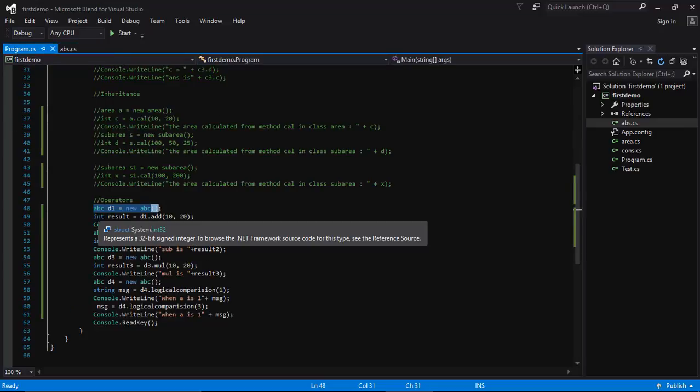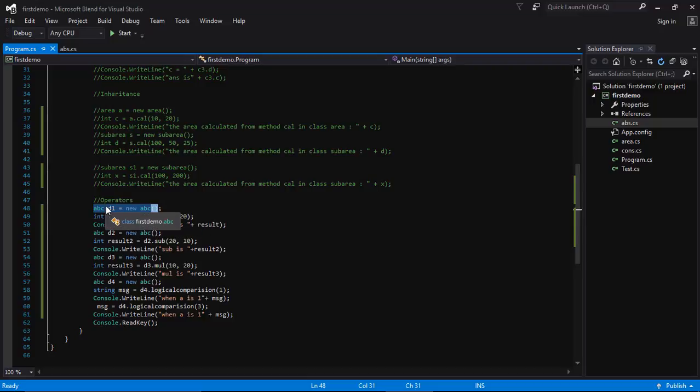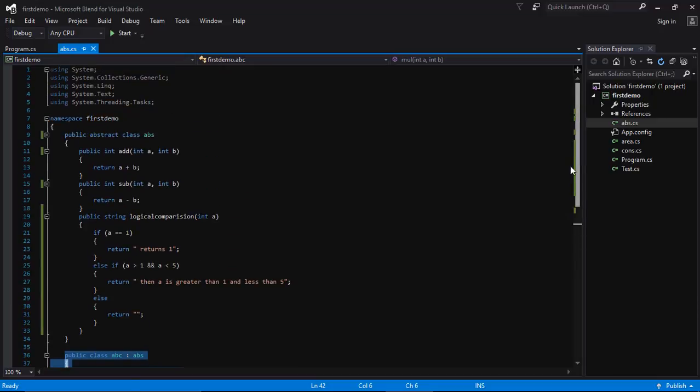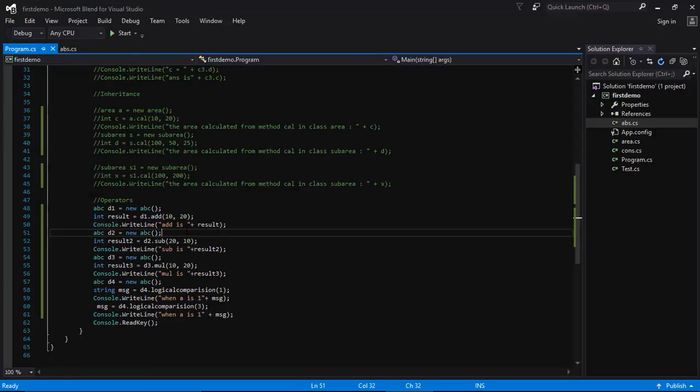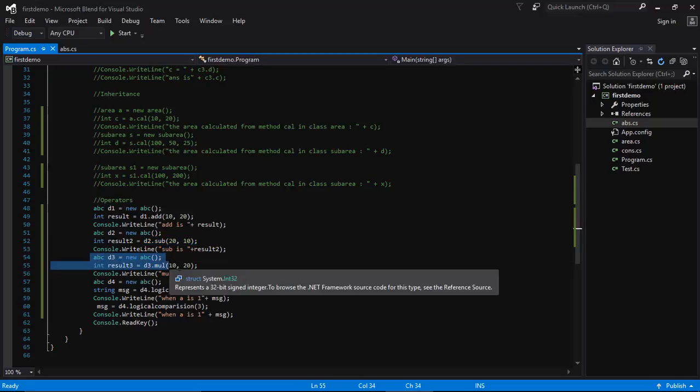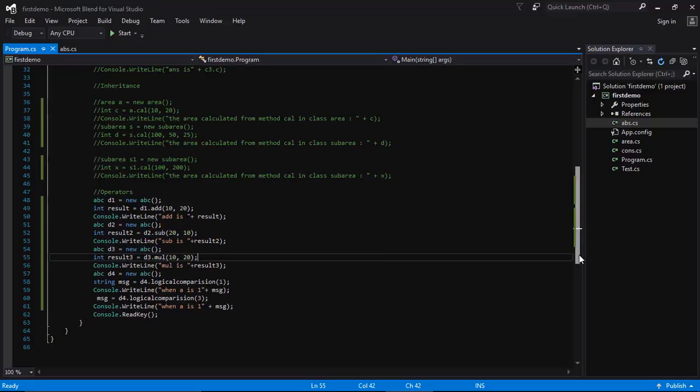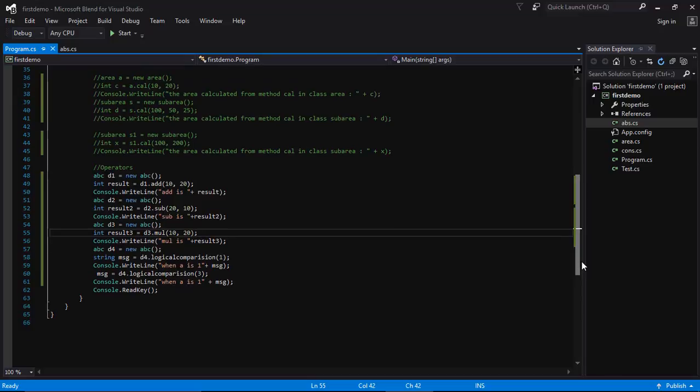Now I am initializing this object d1 and calling the method add, which is written inside the ABS class. You can see addition is written in ABS, but it is inherited, so it can be called by the object of ABC. Similarly, I created another object d2 for subtraction. Now the third one, d3, is for multiplication. It will call the multiplication method which is written inside ABC.